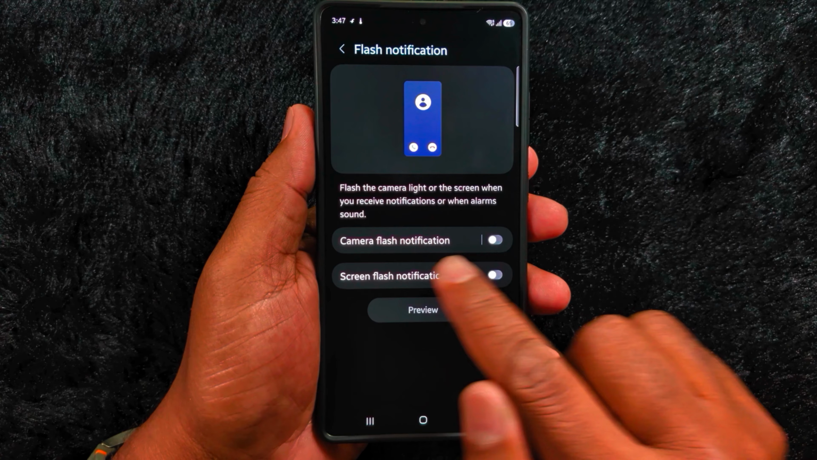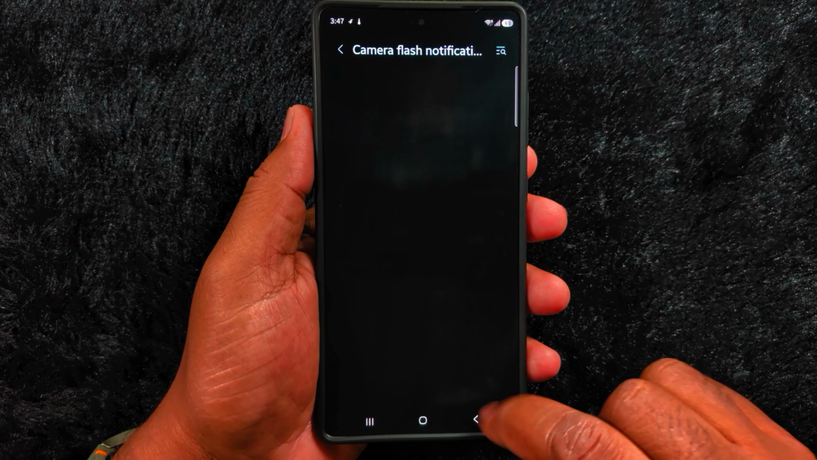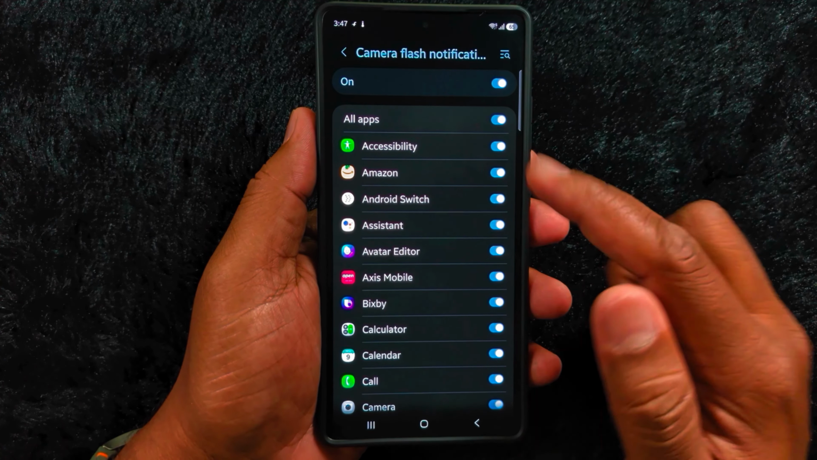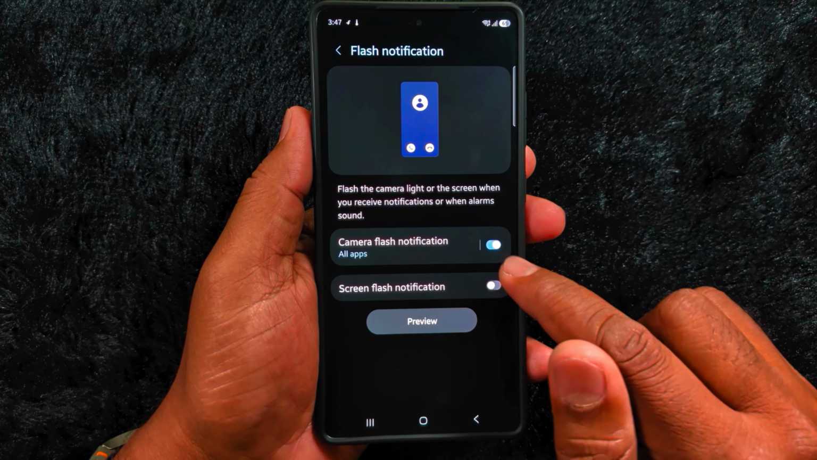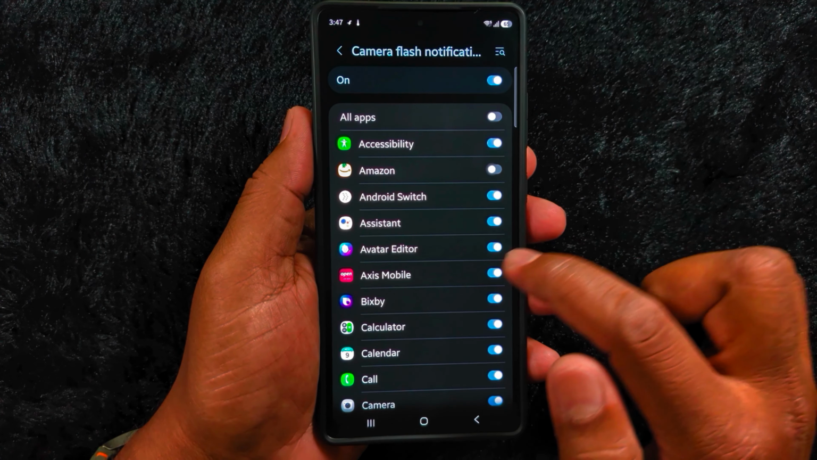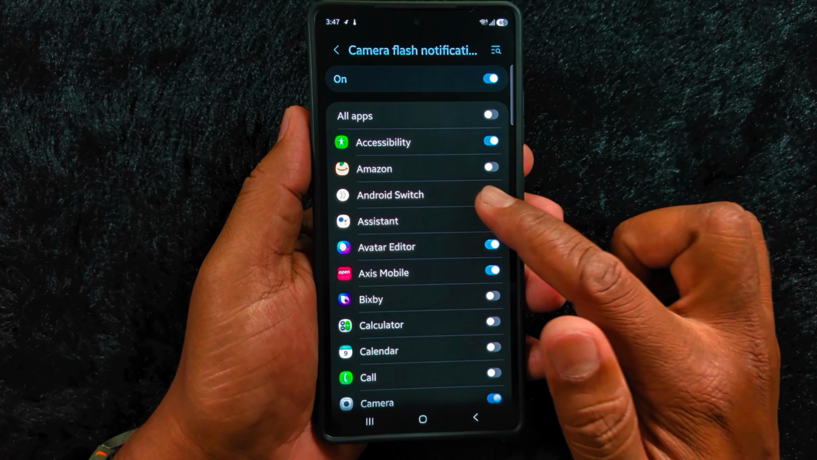The first option is Camera Flash Notification. When this is enabled, the rear camera flashlight will blink whenever you receive a call or notification. Individually enable or disable camera flash notifications for a specific app or all apps.